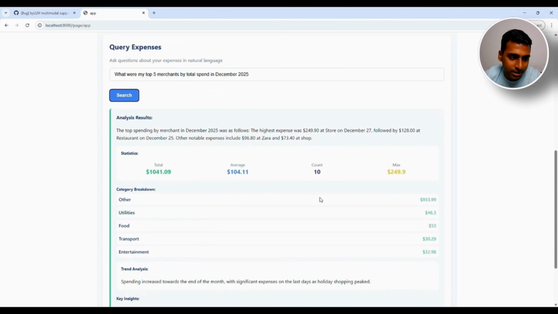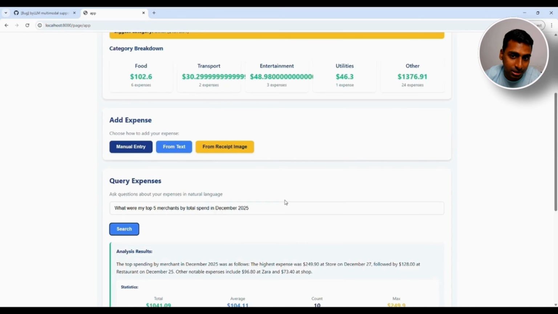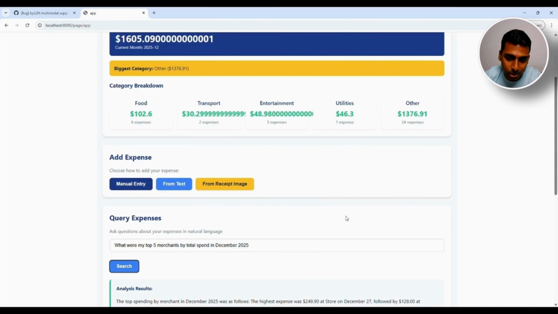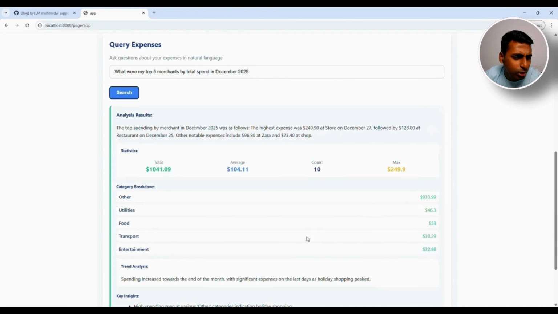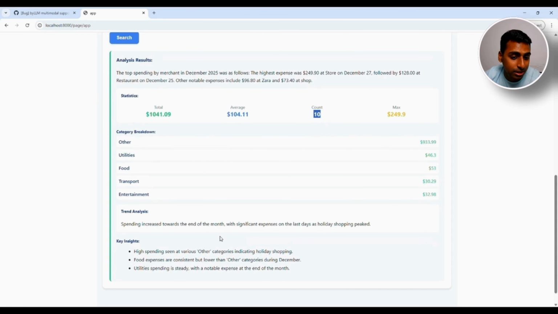So it's showing us the top five. Maximum is 249, and the category breakdown as well by these top five merchants. So the total actually for other is 1,376, but here it's showing only 933. So it's taken the top five or top 10, I'm not quite sure. It's showing 10 as the count here. And the trend analysis is saying that the spending increased towards the end of the month, which makes sense. It was the case actually in the data I entered, with significant expense on the last days as the holiday shopping peaked, and some key highlights as well can be seen.